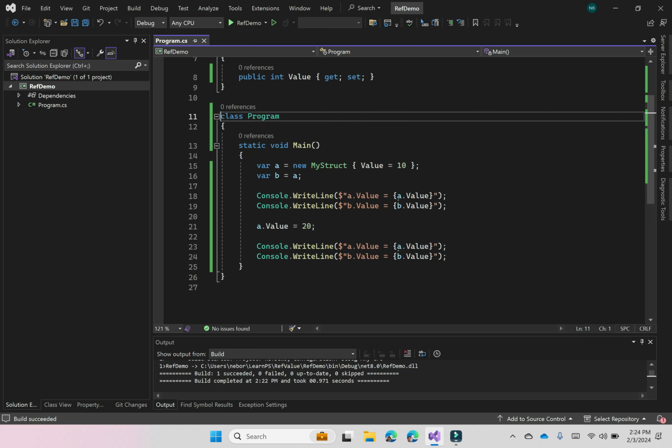So here we have the Program class, which only exists so we can have a static void Main function. The Main function has to be static, and it is the entry point of the program. So when we start running our program, we will begin executing at the body of the Main function. Inside Main, we create a new myStruct, and we initialize its Value property to 10, and we assign that to variable a.